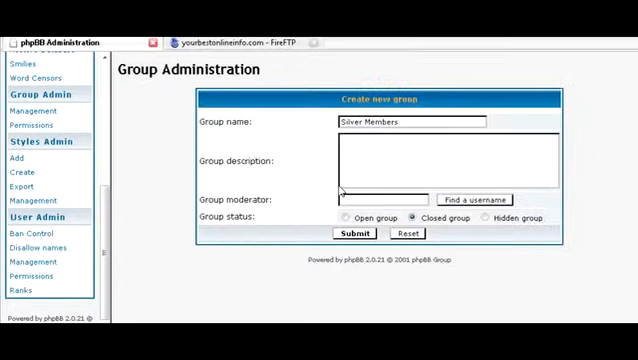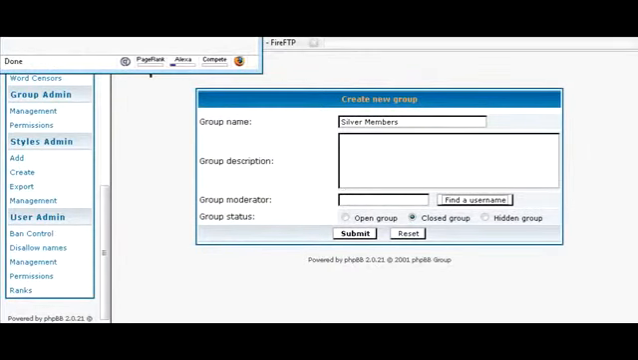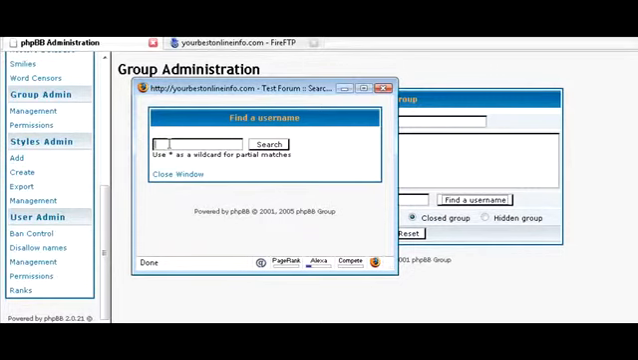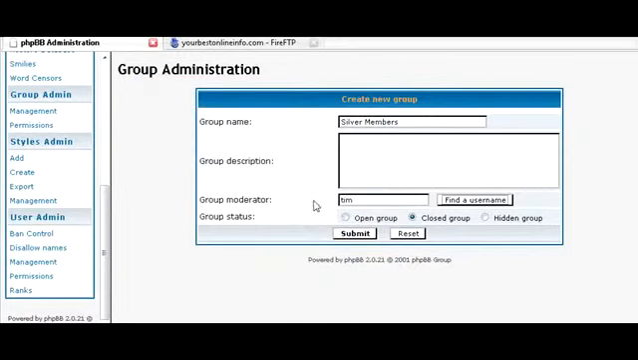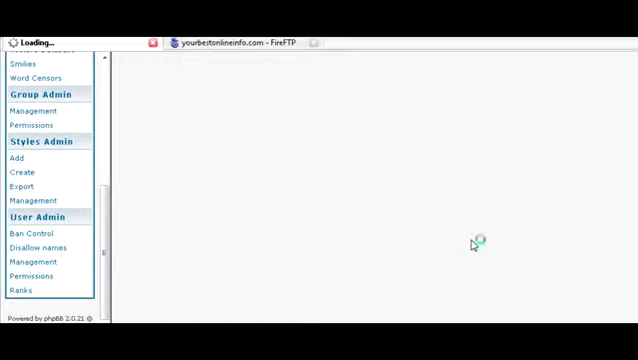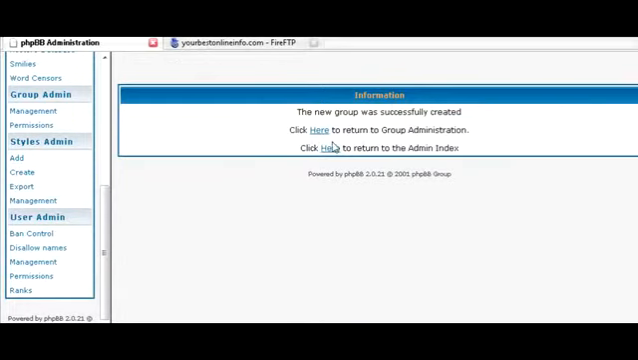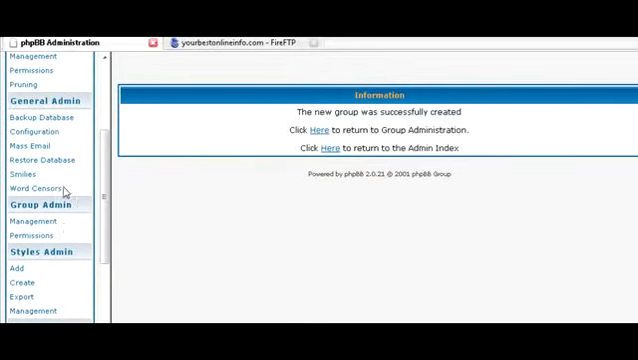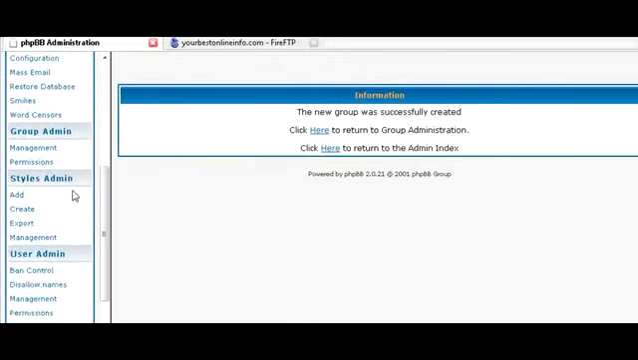Oh, forgot. Right. So find a username. Okay, we could have just keyed that in as well. Okay, let's submit that now. Alright, so now we can go down and go to our permissions.